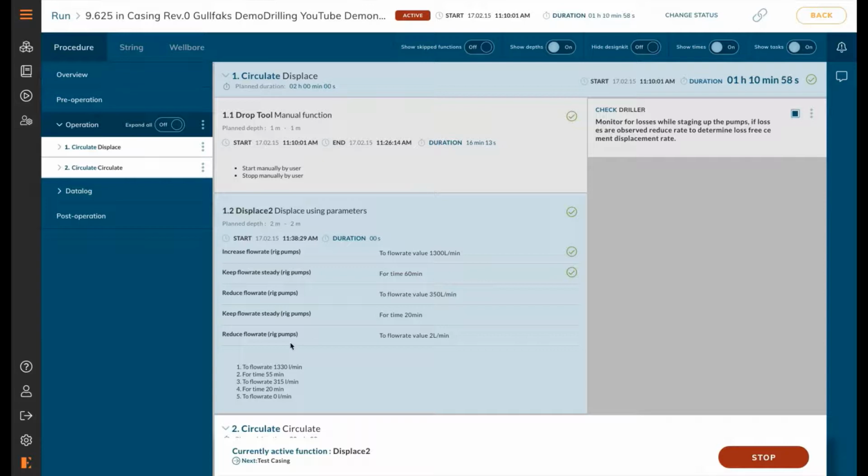We've put down here some of the values that actually happen. So you'll see that there's actually 1,330 liters per minute. And the reason that stays green is because that's within a margin of error threshold that we've put in. But here in a second, you'll notice that keeping the flow rate steady did not happen. So it was supposed to be for 60 minutes, and in this case, it was only held for 55 minutes.